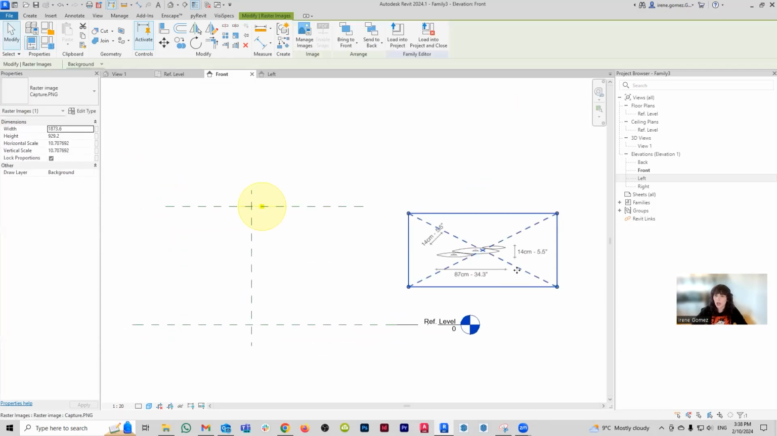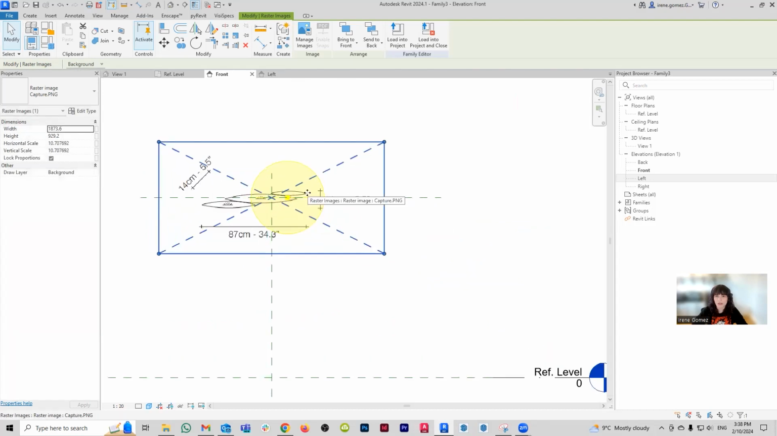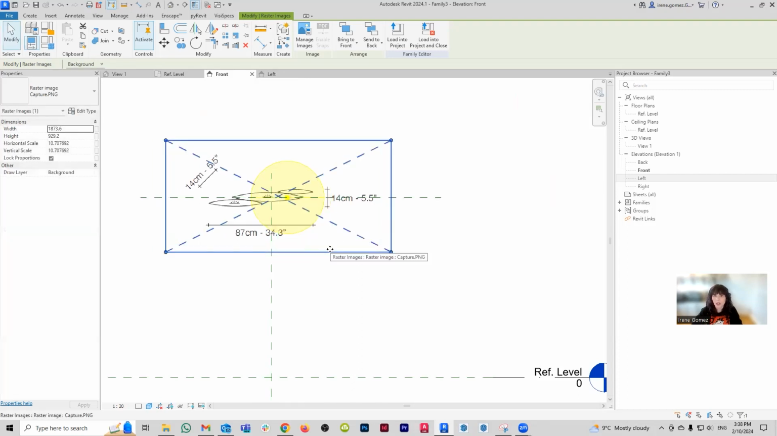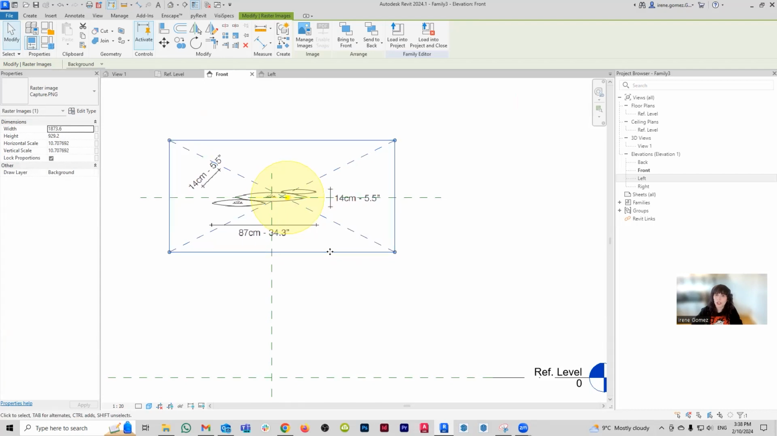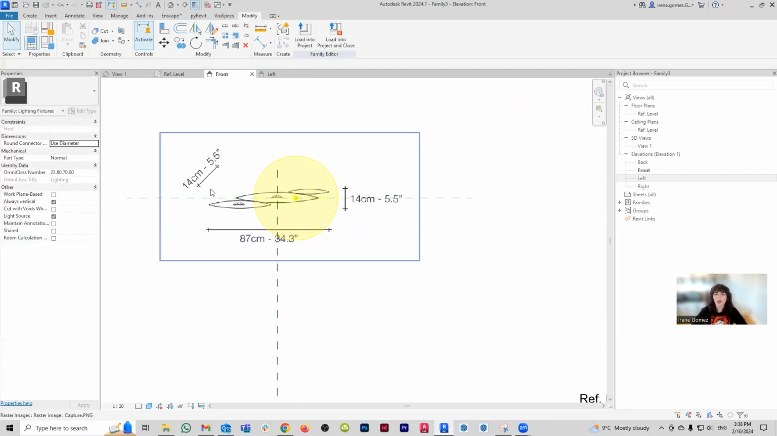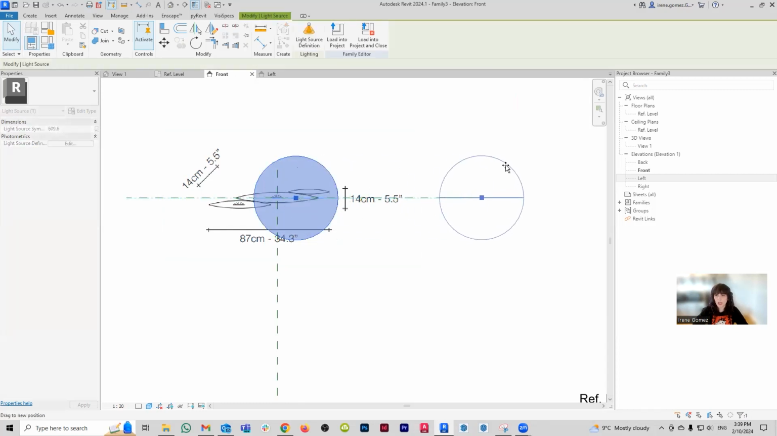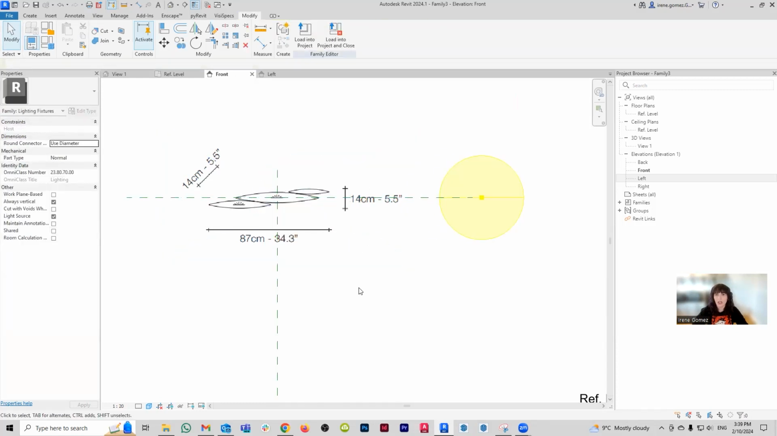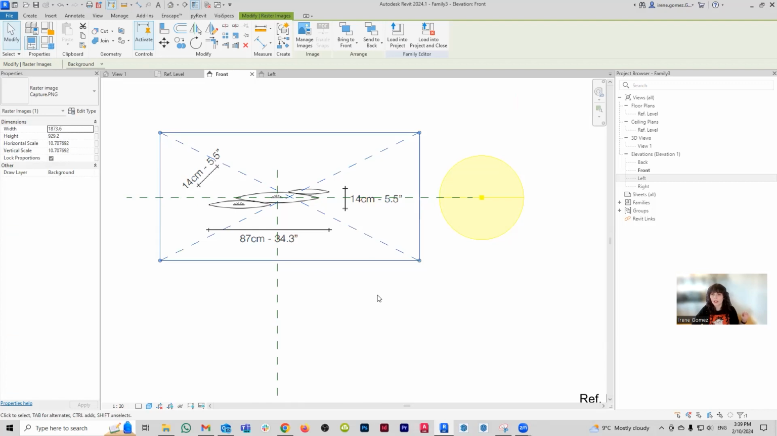Great. So what I'm going to do now, I want to put it somewhat centered with my reference planes. It doesn't have to be perfect because, again, the lighting fixture is going to move anyway. So I don't know, let's put it like there. Sure. And now, again, we can ignore this guy for the time being. We will deal with it later. What I'm going to do now is we're going to start modeling.